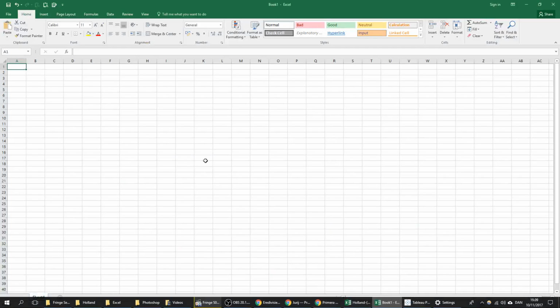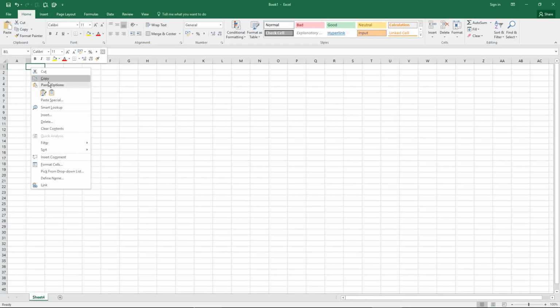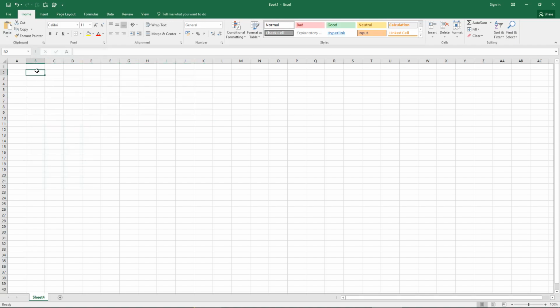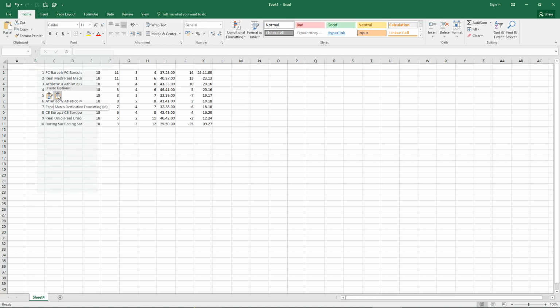So let's go to Excel. Right now I've just copied the table manually. When you paste it like this, right click and paste like this, now you only paste the numbers and letters and not the formatting, and I actually like that a lot.